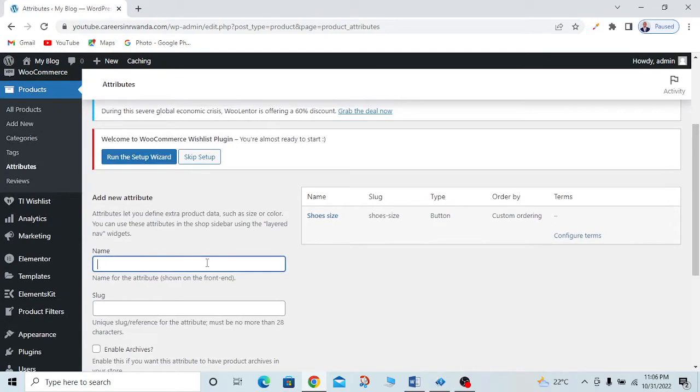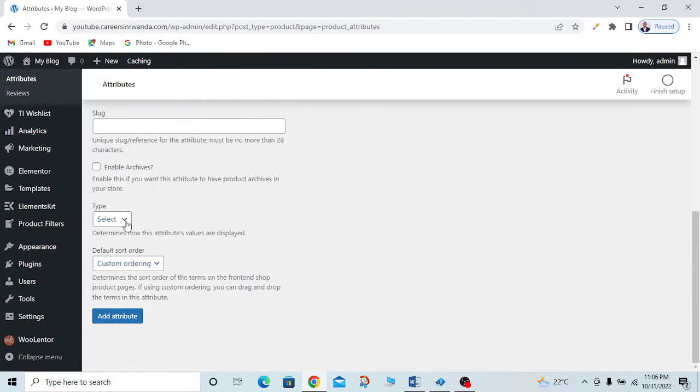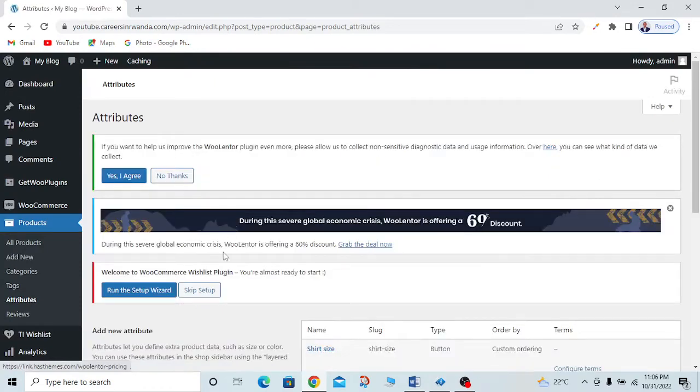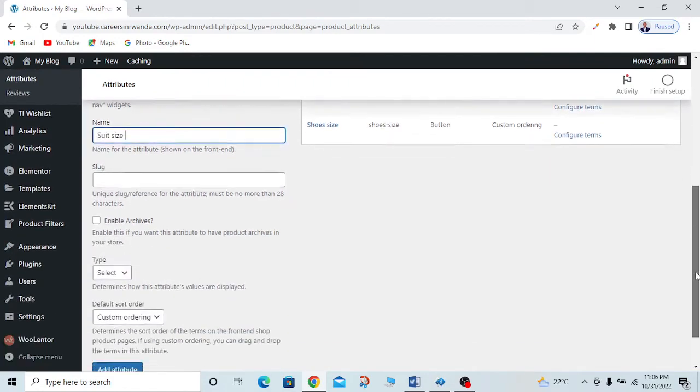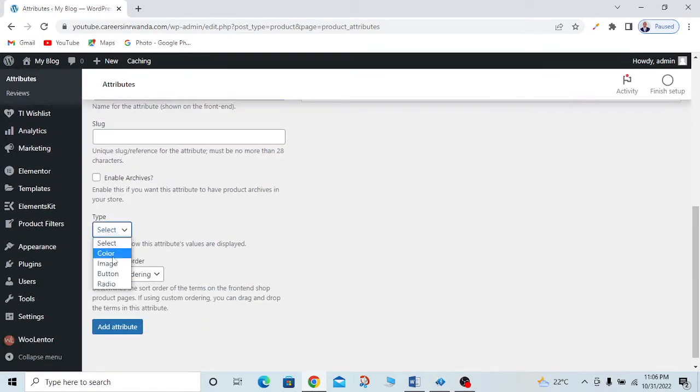Then you are going to add the second attribute, which is called shirt size. The type is button again. Click on add attribute. The last attribute is called suite size. The type is button again. Click on add attribute.